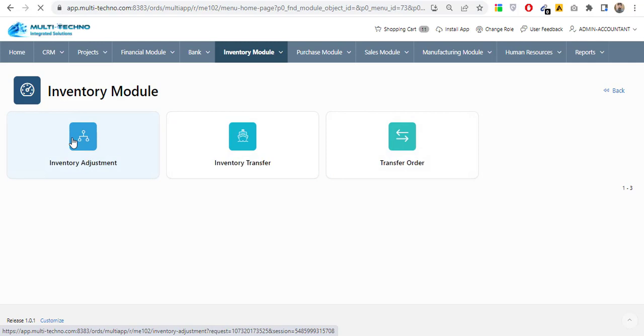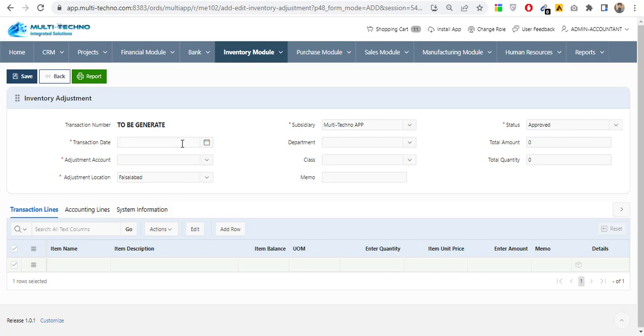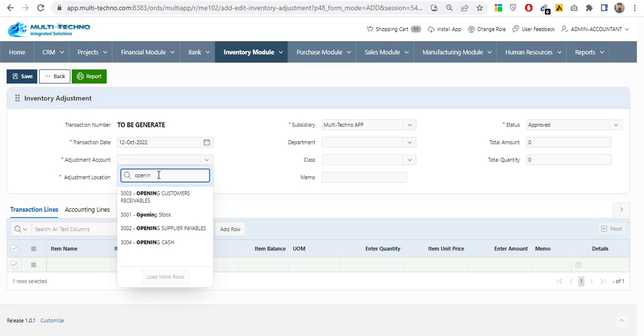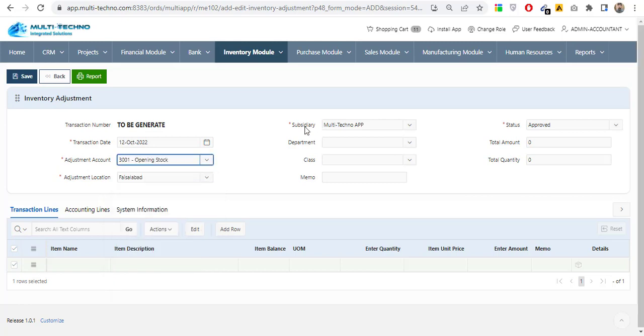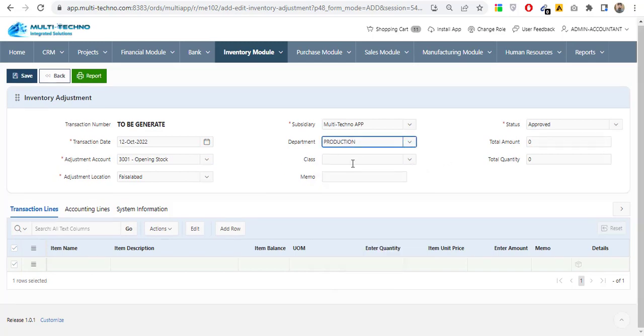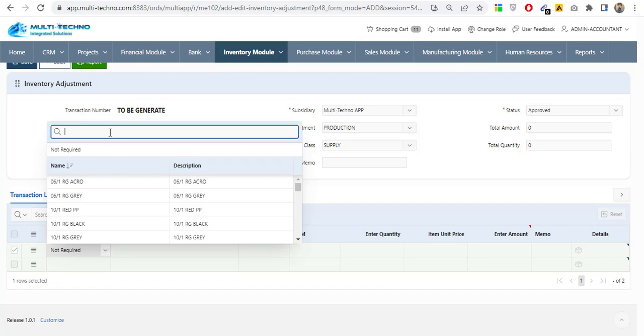Inventory adjustment is basically for the opening stock, to add the opening stock in the system. Let me show you how it works. Here we select the transaction date and adjustment account. Let's say we have opening, so we will add the opening stock account. Here we select the department and class of the particular item. Here we select the items and their opening stock with the average rates.